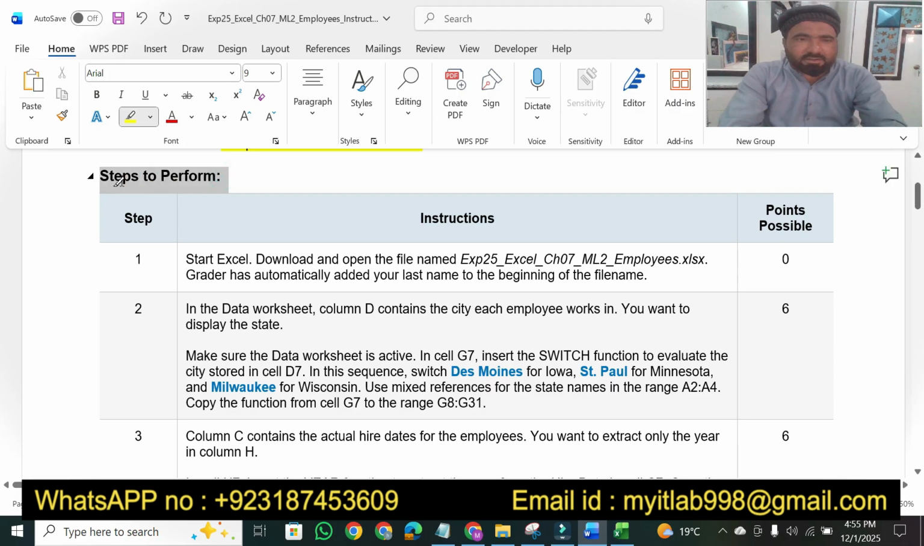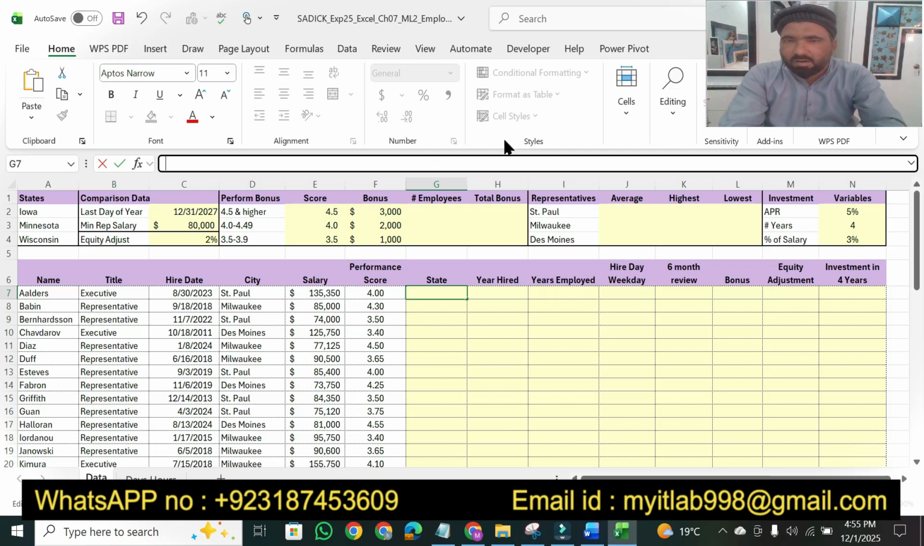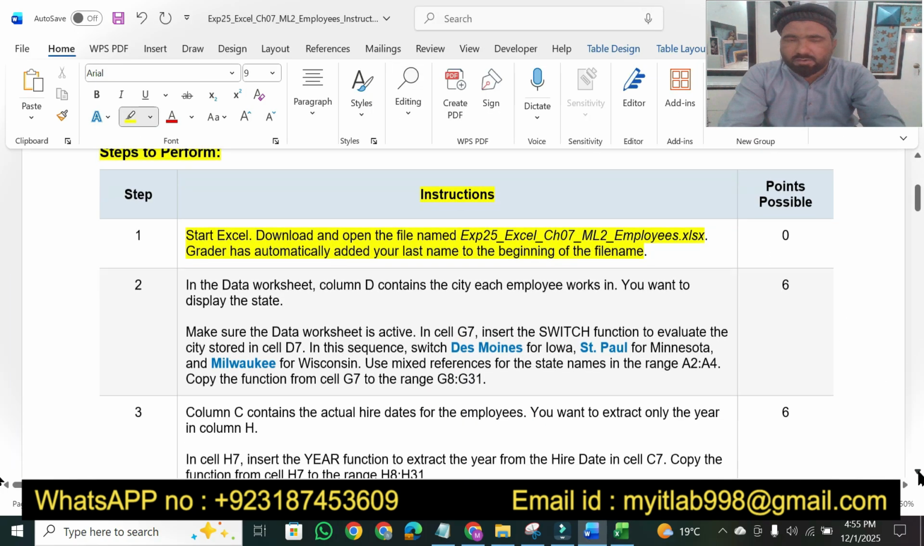Here are the steps to complete, and the instructions of the file. In question number 1, start Excel, then download and open the file. The grader has automatically added your first and last name at the beginning of the file. We have downloaded the file and already opened it. Here is our file, and our name is there at the start of the file. So question number 1 is done. Now we are moving toward question number 2.